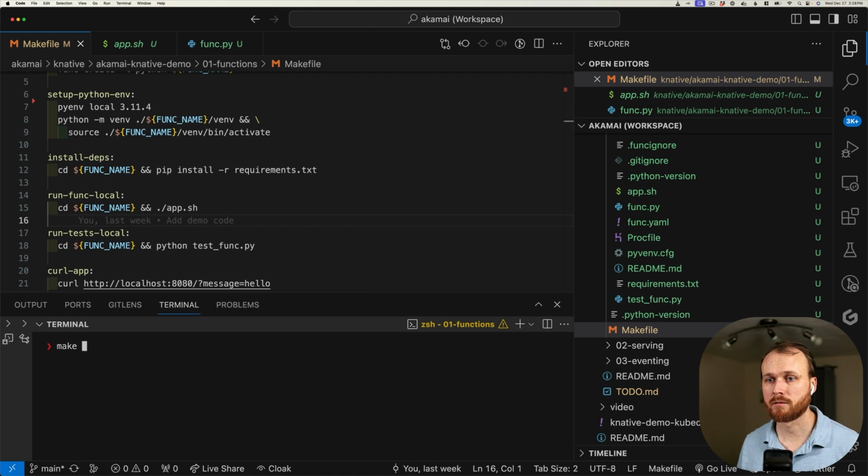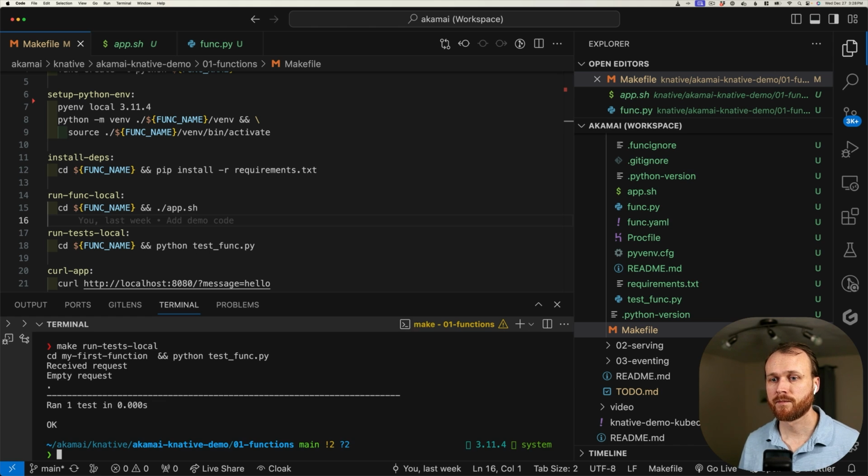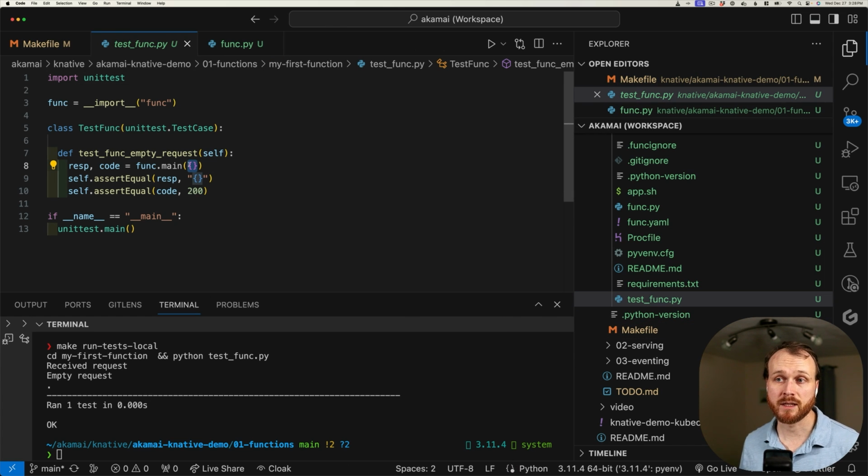So I can do make run test local. It goes through, it receives an empty request because that's all that happens in the test functions. It passes an empty dictionary to the main function and then confirms that it got an empty function out and that it was a code 200, meaning success. We can add more tests here, obviously, as we include our own business logic, but this is nice to have this default test harness set up and easily executable.